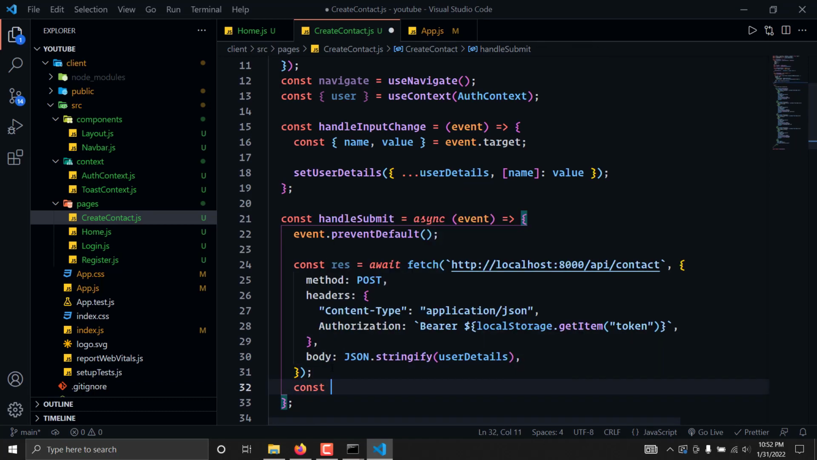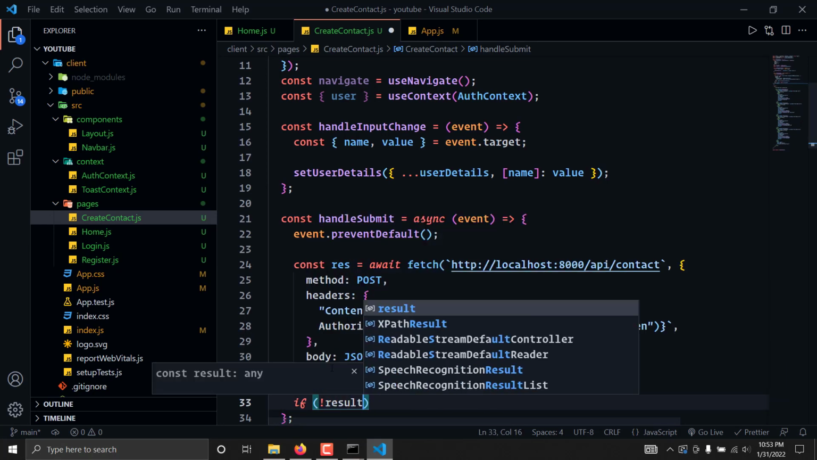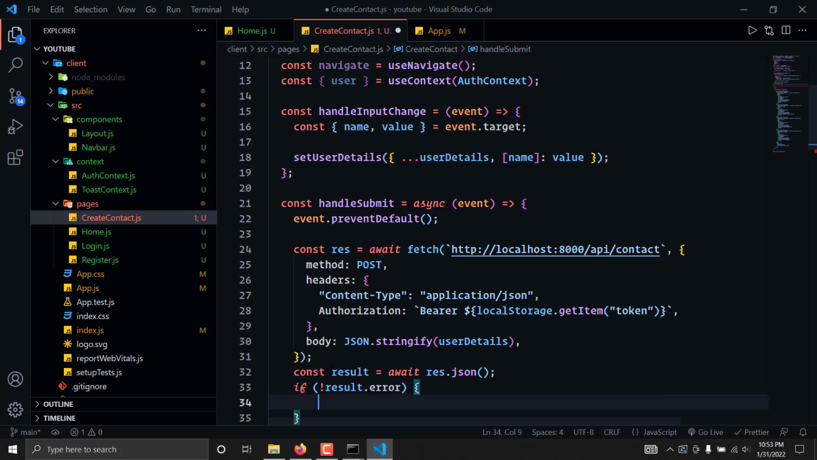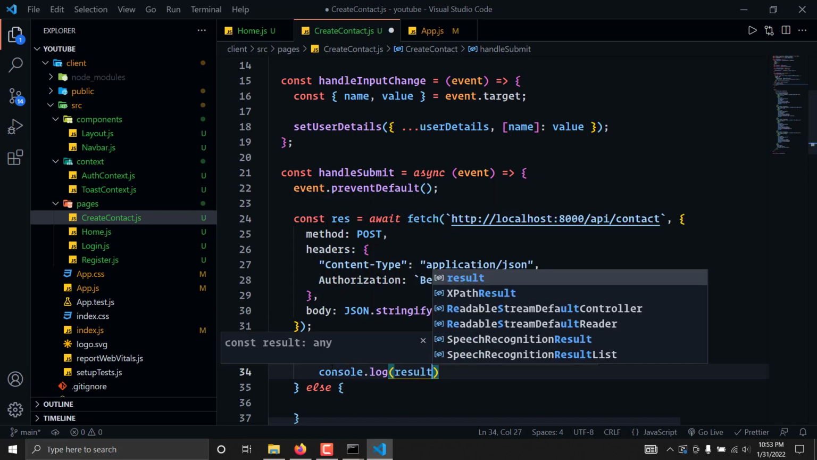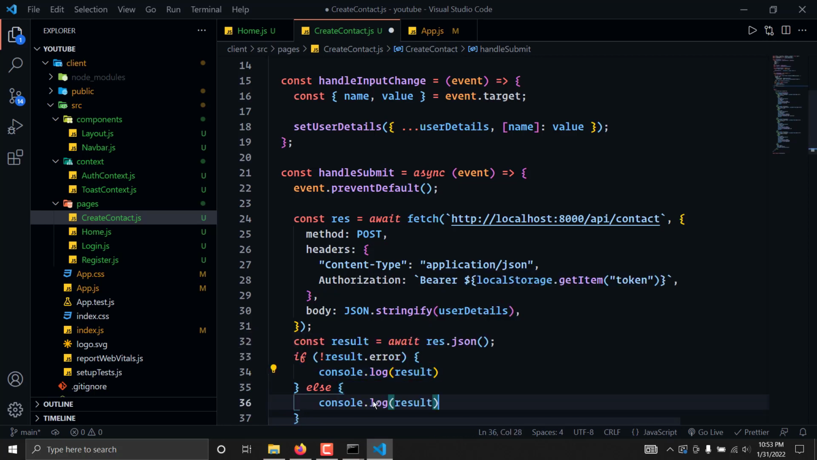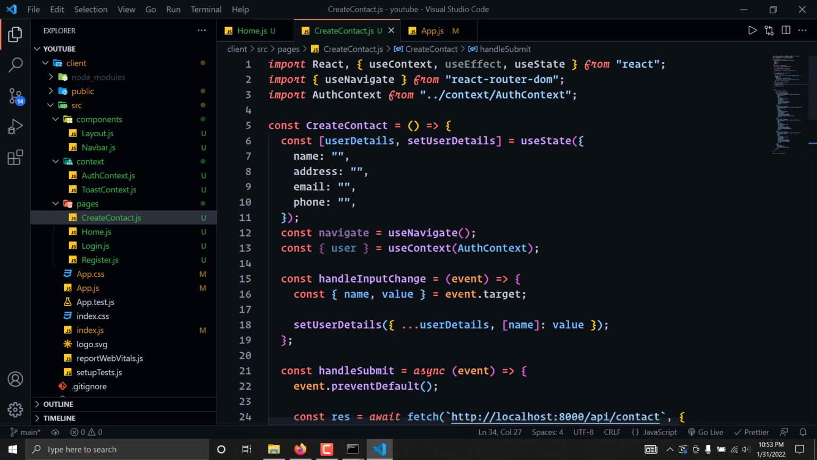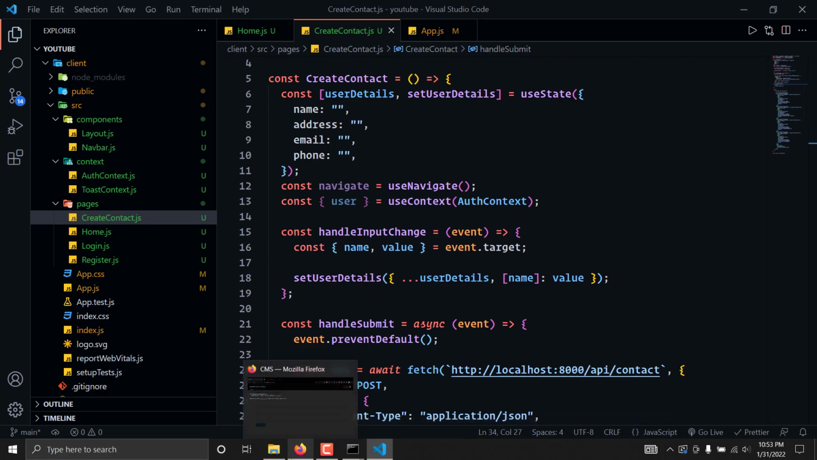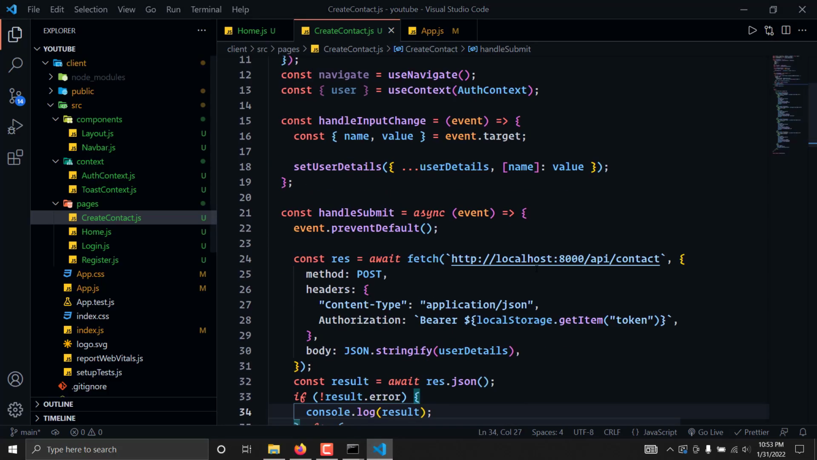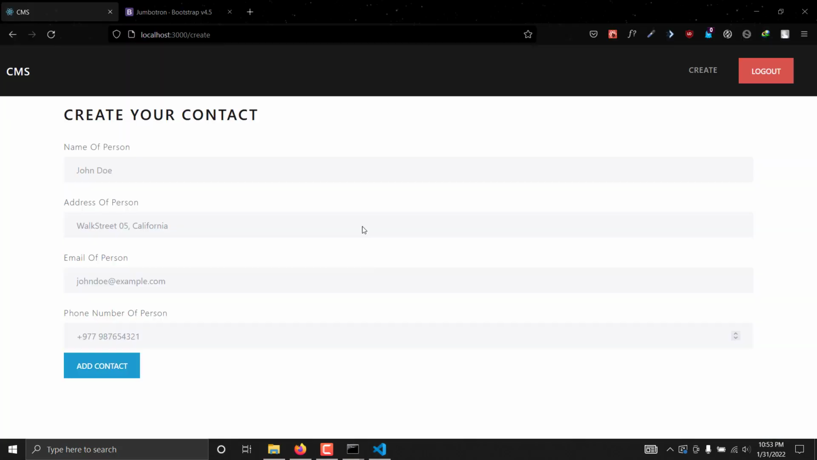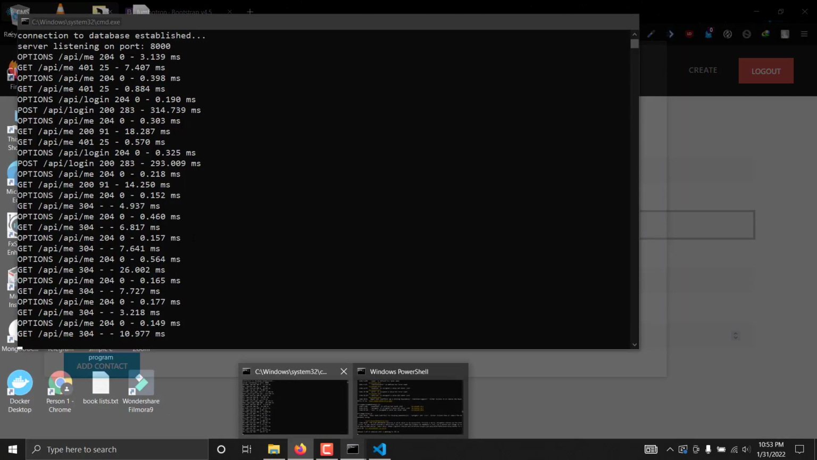Once we have that, we can simply write result is equal to await res.json, and we'll check if there were no error. So if there were no error, then we are not going to do anything, else... So let's write result here, to see if this works or not. Okay, so let's see. Oh, post is not defined. We have to wrap this inside a string. So let's see if this works or not.